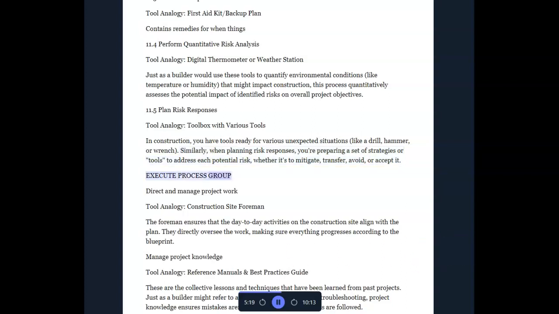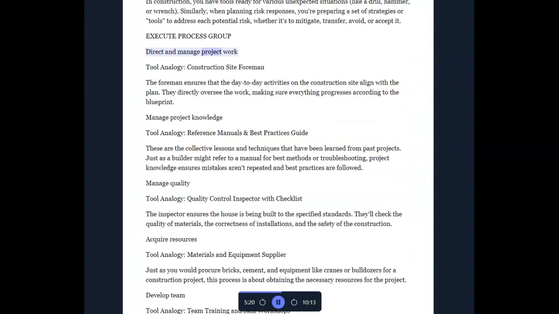Execute process group. Direct and manage project work. Tool analogy: construction site foreman. The foreman ensures that the day-to-day activities on the construction site align with the plan. They directly oversee the work, making sure everything progresses according to the blueprint.